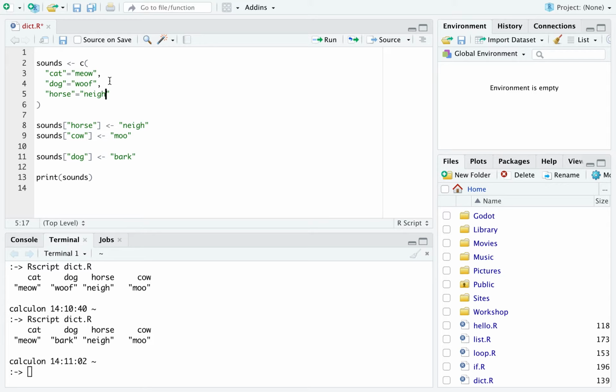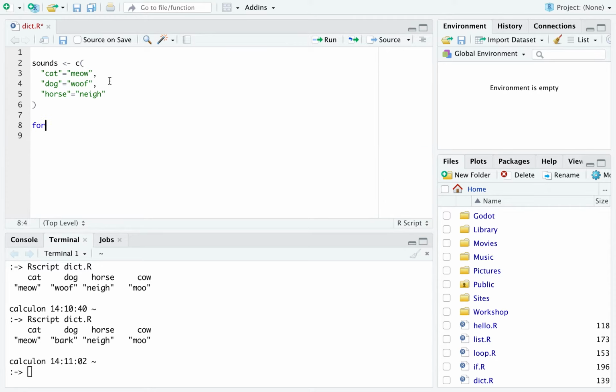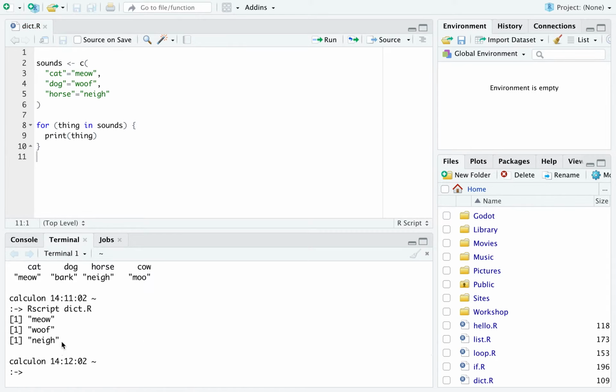Going to remove the code below, and now we're just going to naively loop over the dictionary. So I'm going to say for thing in sounds, because we don't know what this thing is yet, so let's just print it and have a look. What is this going to give us? Let's have a see. You can see now it's printed meow, woof, neigh. Hopefully this is what you should expect, because meow, woof, neigh are the values in the dictionary. So it seems that when we loop over the dictionary, we are given the values. And this, of course, does make sense. The dictionary is just a list with named values.